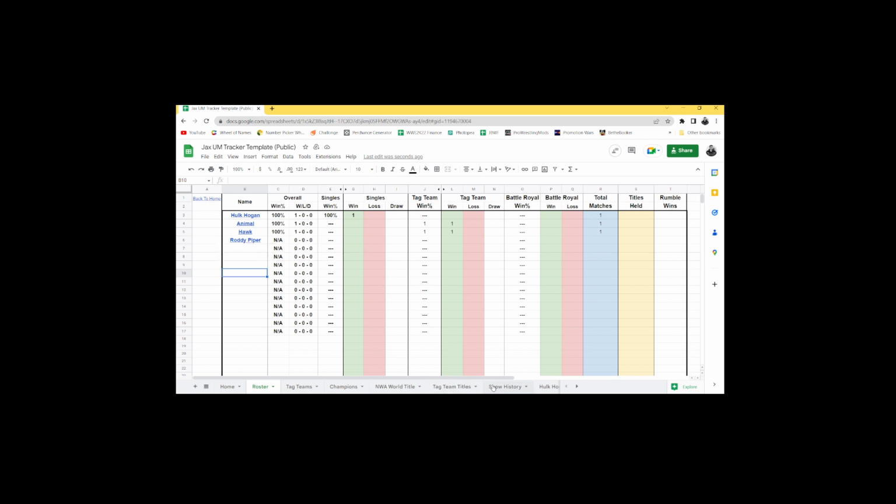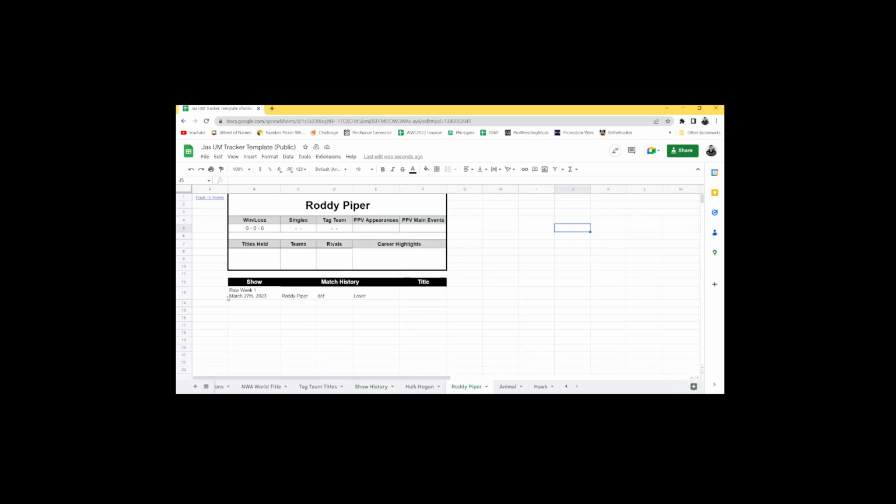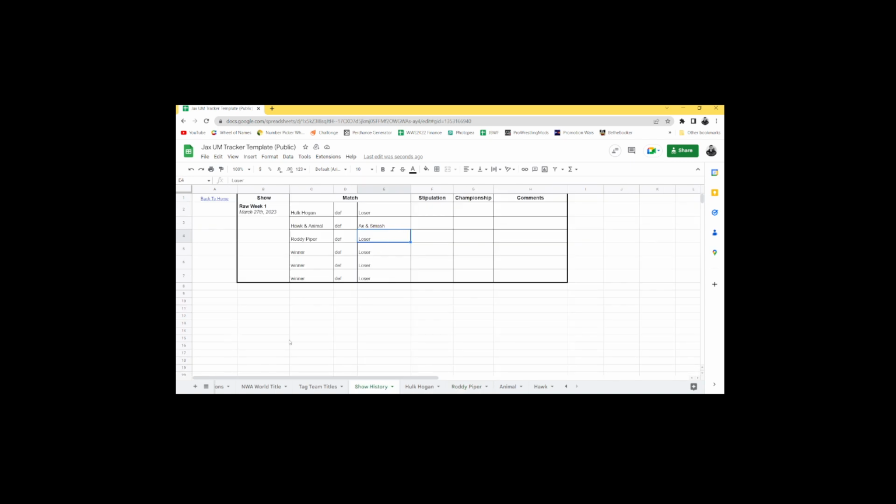Now when you go into your show history, and as you can see here, I have a box show already. Let's say Roddy Piper has a match and he defeats somebody. You would type in the name of the sheet. You have to use the same name. Roddy Piper defeated whoever. Now, that's it. You go into Roddy Piper now, and you'll see it automatically shows up here. Now, as you add more and more shows, it'll automatically search that sheet in the show history sheet and add the wrestler in there. That's it for adding a new wrestler.